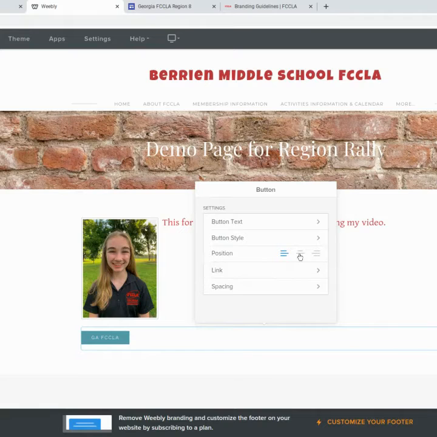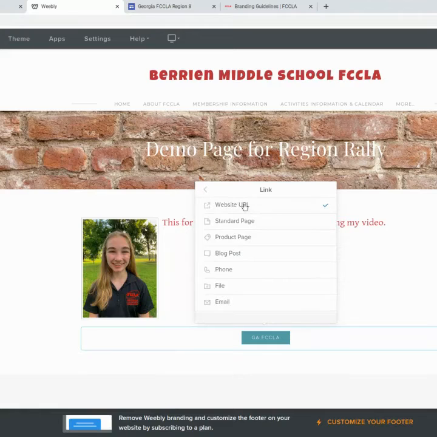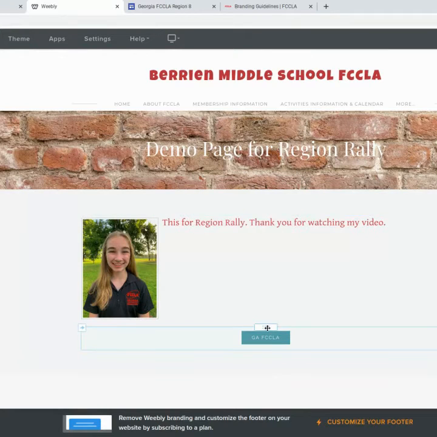I'm going to put it in the center, and then my link is going to be a website URL. So we're going to put www.gasccla.com in there. And I like all of my links to open in a new tab so that people can easily get back to your website. So now that we have it how we want, I don't really mess with the spacing because I don't need it. So I'm just going to go over here, and now I have this link.